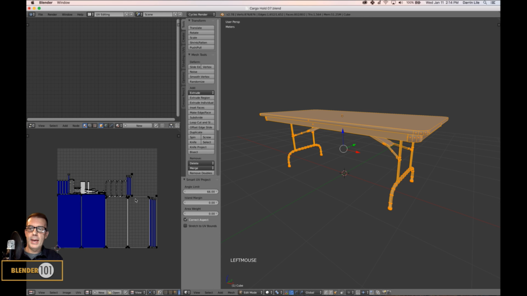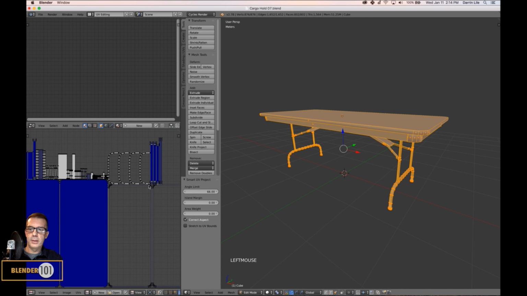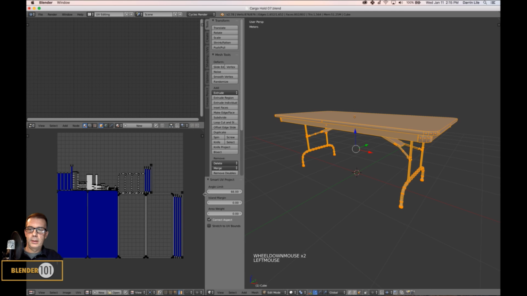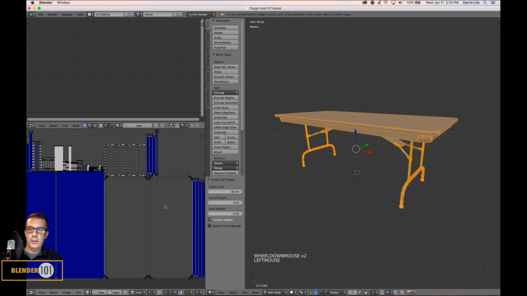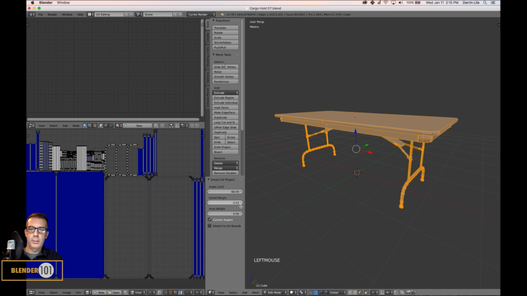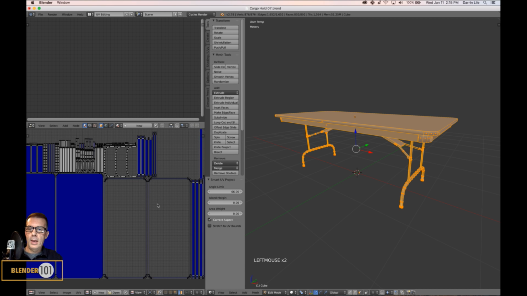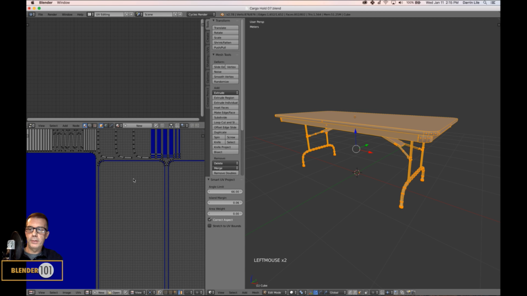And it's not bad. I don't like how it's leaving all this empty space here. We could fix that by adding, let me increase the island margins just a bit. There we go. And we could fix this problem of empty space by adding seams in a couple of places here.